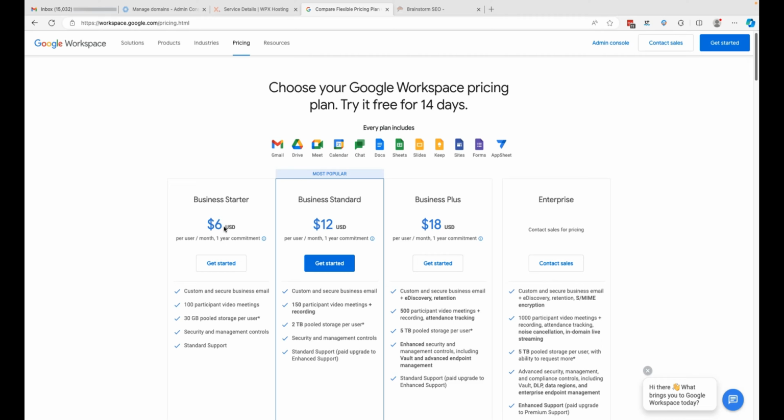Under my Google Mail, when I log in, I am able to respond and send emails with just a click of a button. So let me show you how I go ahead and set this up.